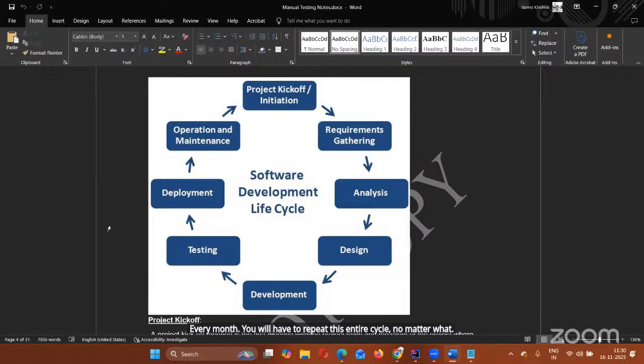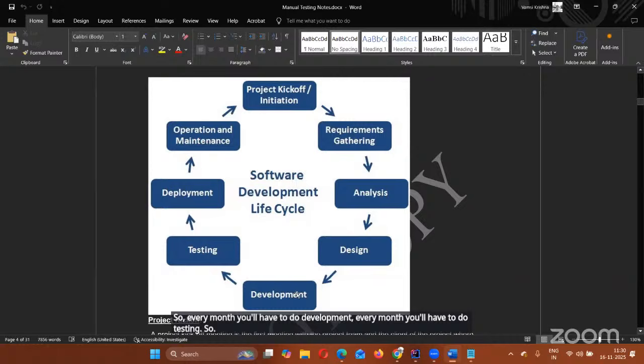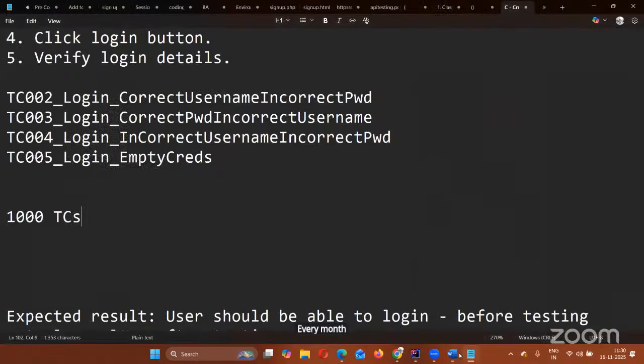So every month you will have to do development, every month you will have to do testing. So imagine every month you will have to do your testing of these 1000 test cases. Every month you will have to do these 1000 test cases.